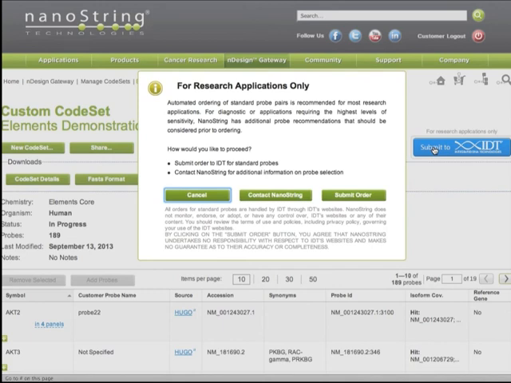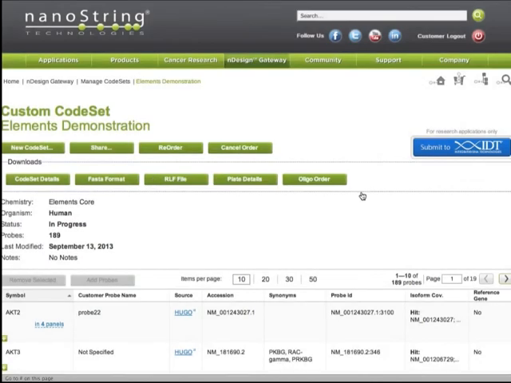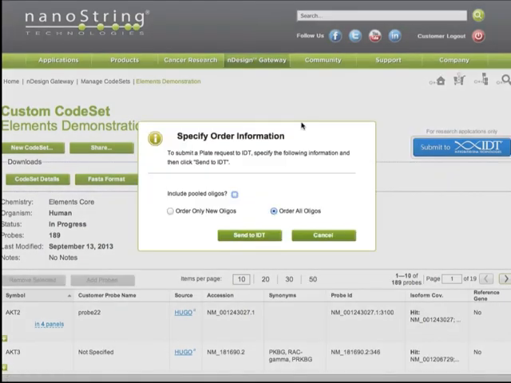The first screen I get reminds me that if I want to order for diagnostic or applications requiring the highest level of sensitivity, we have additional probe recommendations and you should contact us for information on that. But if you're just doing standard research applications, you're ready to submit your order. Next, I'm prompted if I want to order only new oligos or all oligos. Because this is a first time order, I don't have any of my oligos in-house. But if this was a reorder, I might be buying only new oligos that I hadn't previously ordered. This will be covered in the reordering webinar. Additionally, IDT can pool all oligos into 2 pools for you, and I'll select that option for this training.